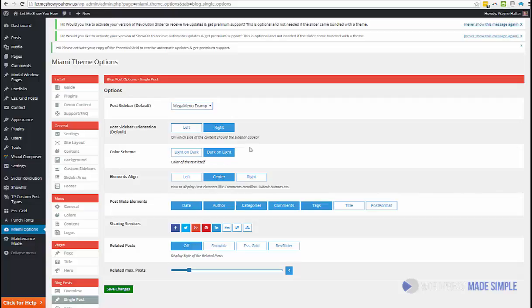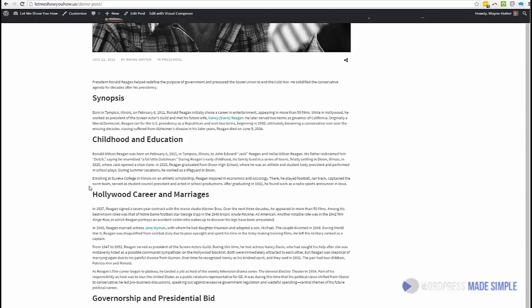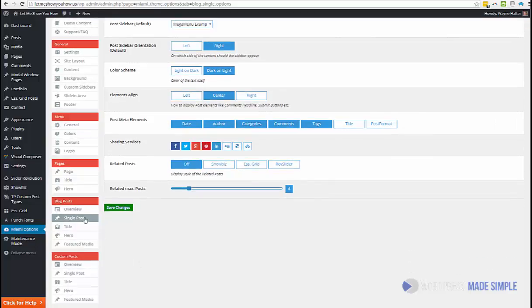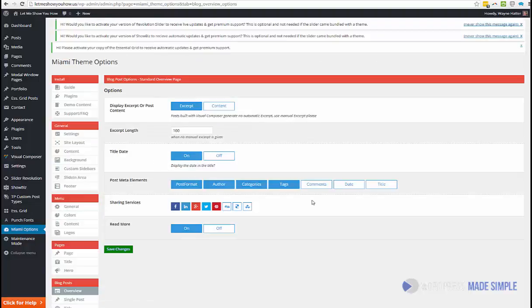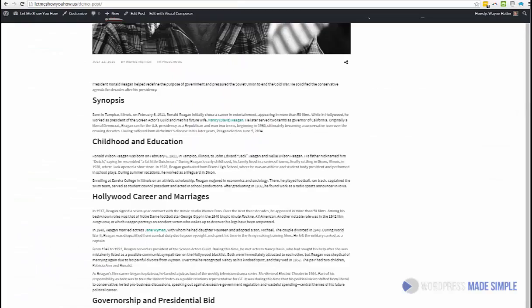And the color scheme, we went over that. Align elements, these are like buttons, headlines, and stuff like that. You can push it to the center or left and right. And then you have the elements here, same as the blog page, the blog post page here, an overview. So kind of the same setup there. Okay. And that is, where's that? And that's right here. You can see it located there.